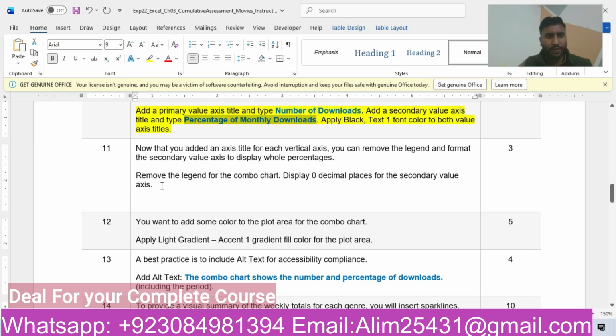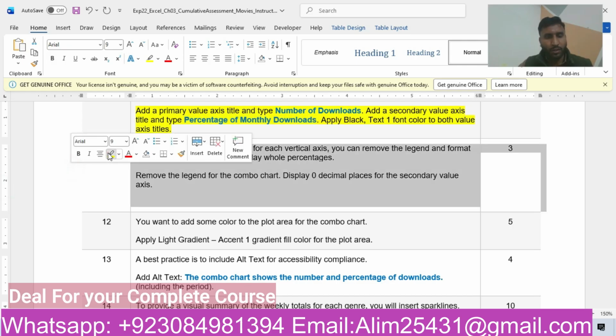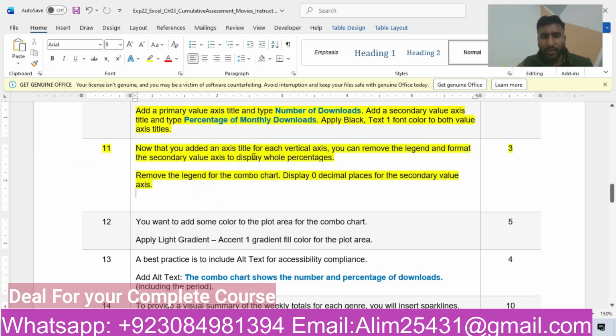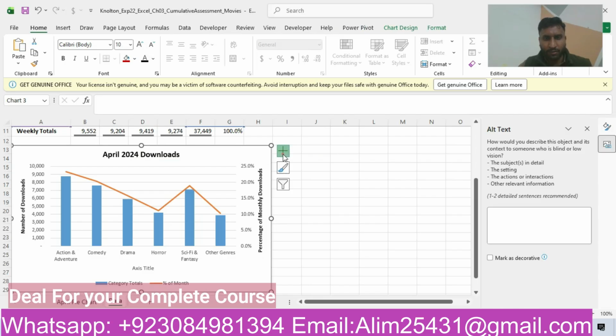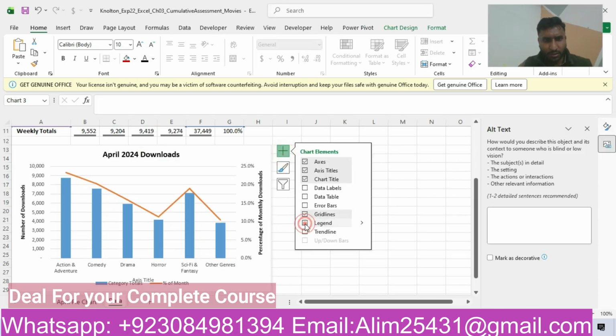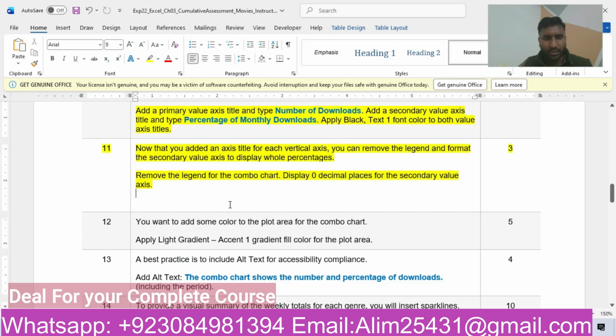In our 11th step, what is he asking? Now that you added the axis title for each vertical axis, you can remove the legend. Format the secondary values to display whole percentage. Remove the legends from the combo chart. So we will select here and uncheck the legends. So the legends are deleted.